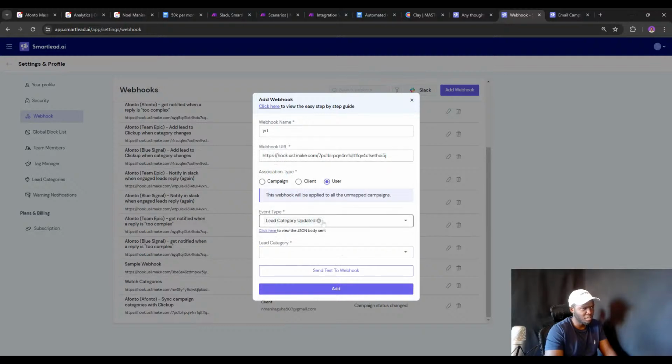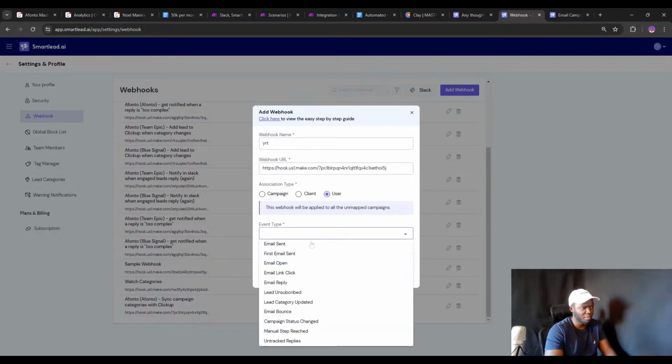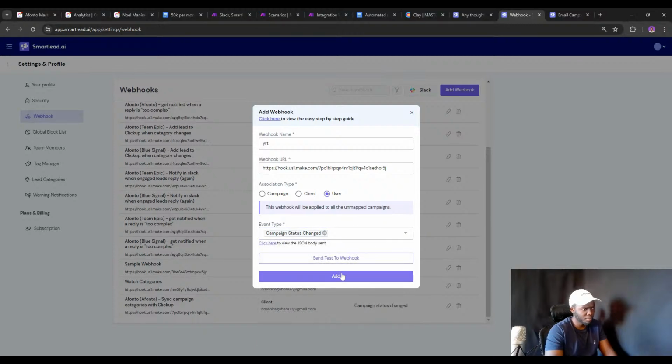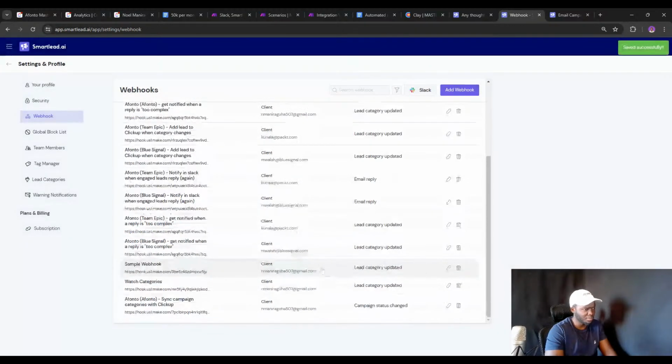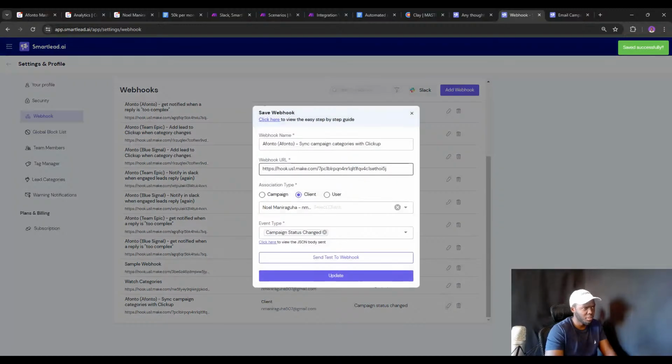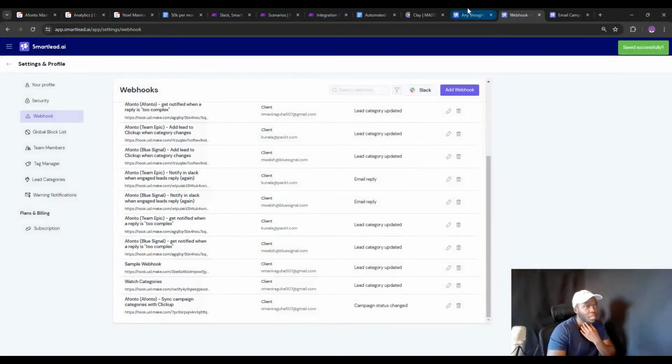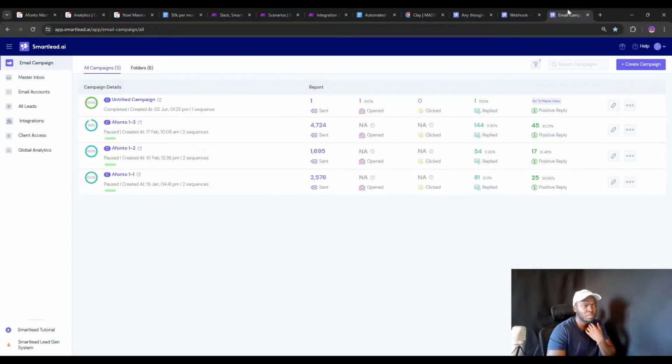No, not lead category. It's going to be the campaign category. So campaign status is changed. And then we add this. And then the Afonto one, which is this one. Let's go ahead and remove the J so that it doesn't work. And then let's go into the actual email campaigns over here.